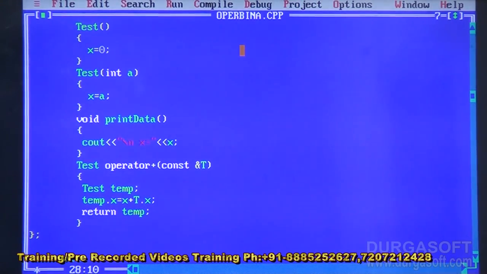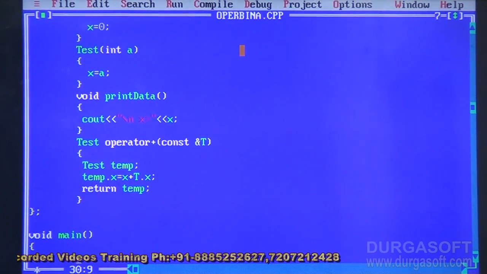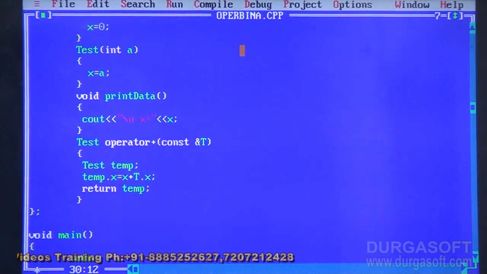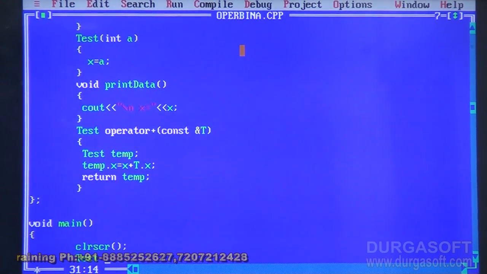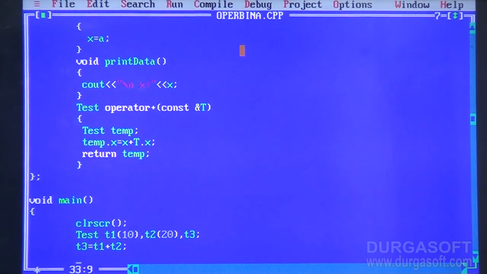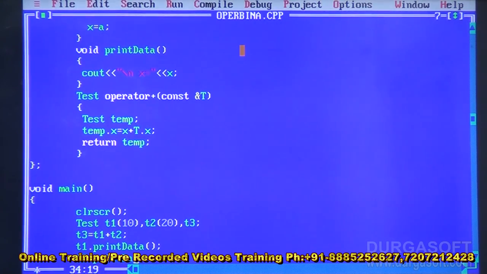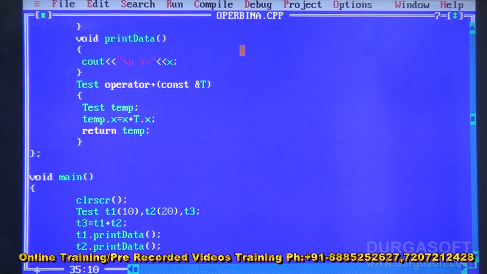Start writing the main function. clrscr. Test T1(10), T2(20), T3. T3 equal to T1 plus T2. So you print the values: T1.print_data, T2.print_data, T3.print_data.